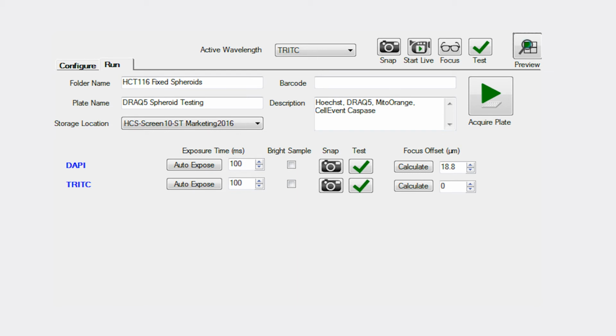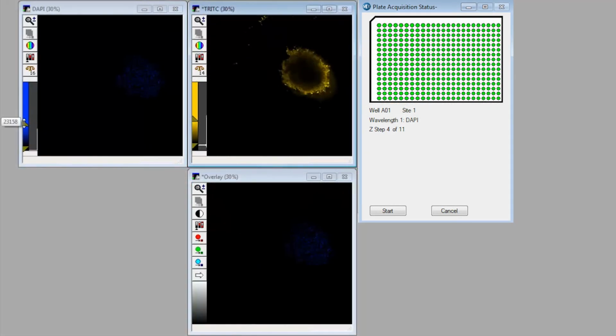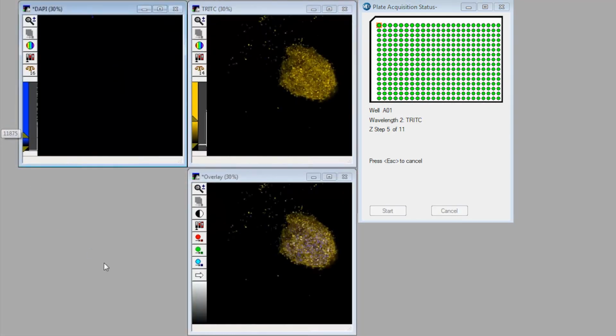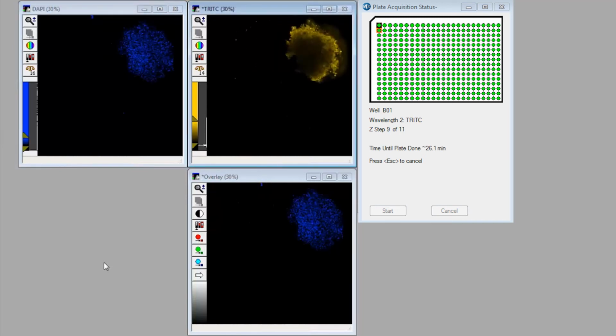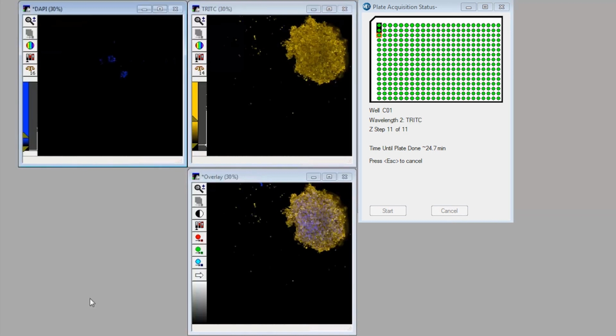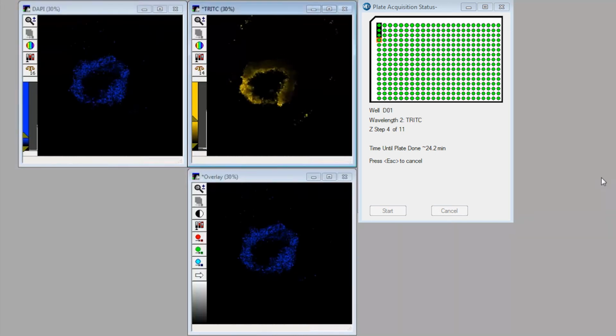Click on the Run tab to begin acquisition of the entire plate. Notice that in the different planes, some cells are in focus while other areas are out of focus. The 2D projection image is seen last and is used to create the color overlay. As soon as the images are acquired, they are ready for analysis.